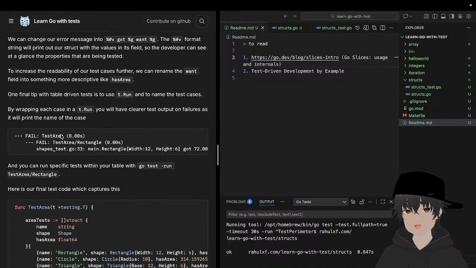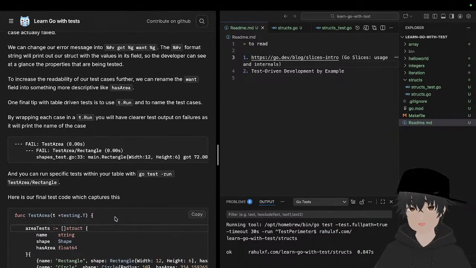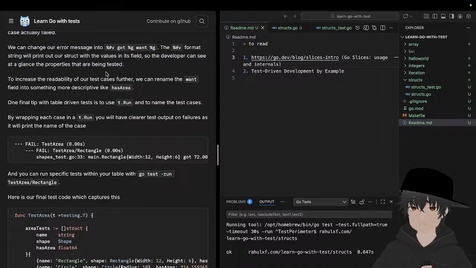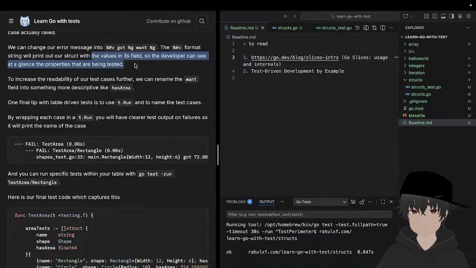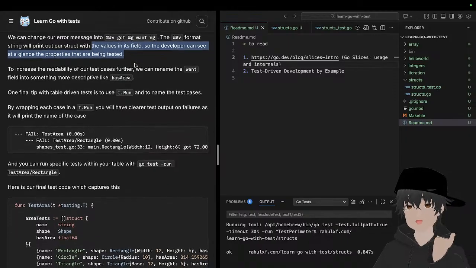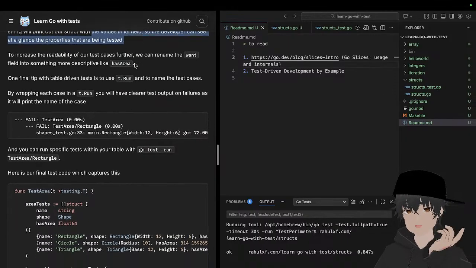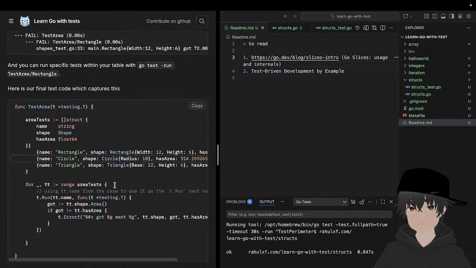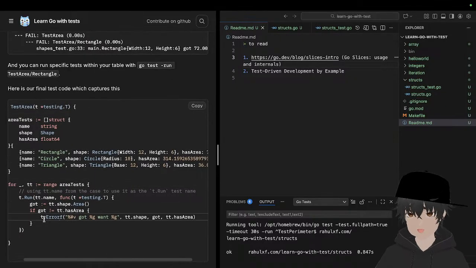We can change our error message into something like this. The percent v format string will print the struct. Okay, that's cool. The struct with the values in the fields, so the developer can see at a glance the properties that are being tested. Okay, that is cool. I can add that one.